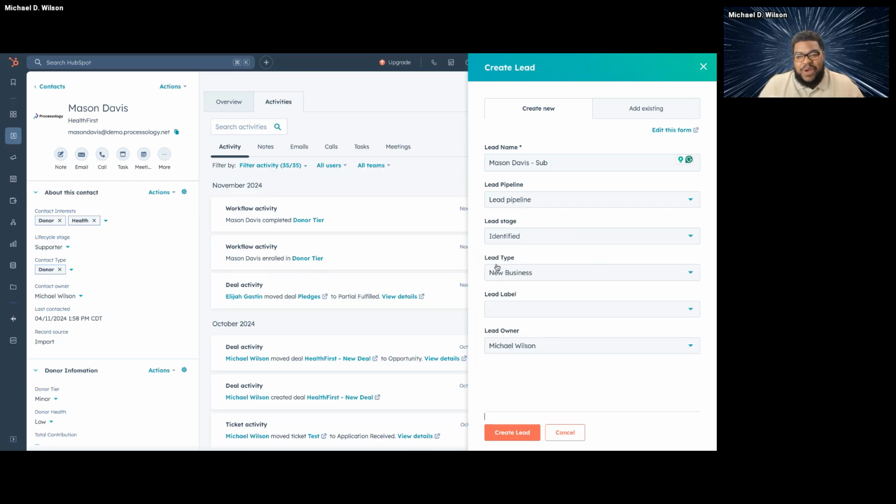But so we have our lead type. Is this going to be upsell, new business, reattempting business, whatever that looks like. So you can select whatever best fits. And then you can apply a label to this.